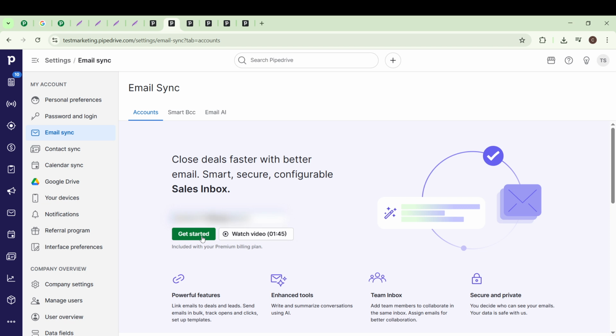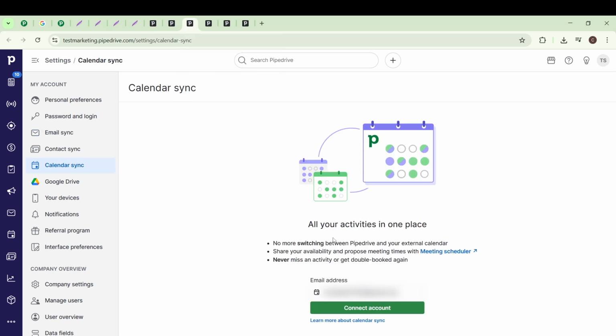Similarly, navigate to Calendar Sync to ensure meetings and appointments on your calendar are reflected in your CRM, linking them to relevant deals and contacts.